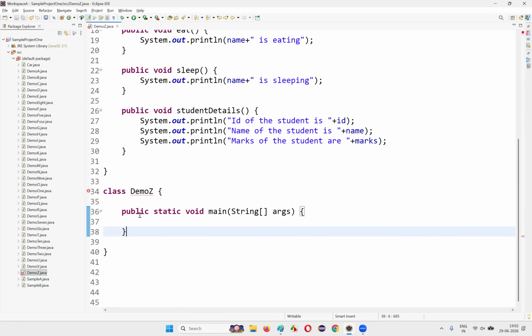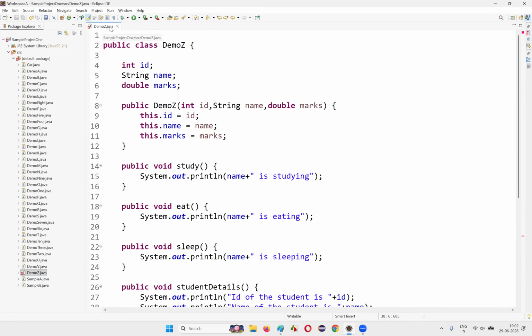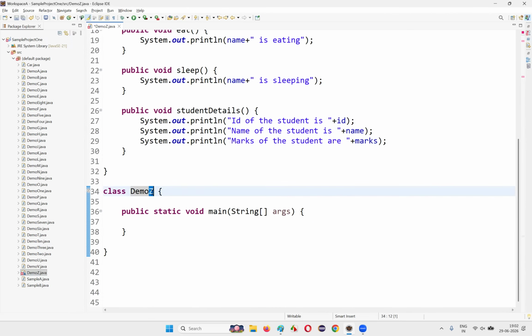That's not a problem with the class name. Here demo Z is there, and this name also got changed to demo Z. That's why we are getting the error. When I am changing the Java file name, this should be a student class, right? But it's getting changed, guys. So I'll change it to student and I'll keep it as X only. Again, I have to rename here.